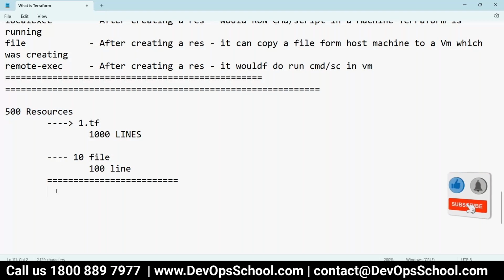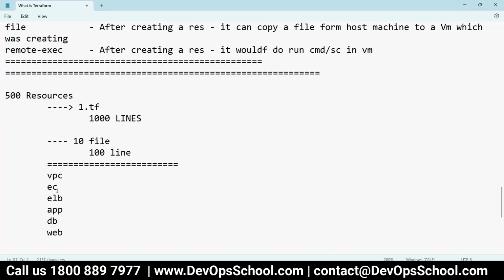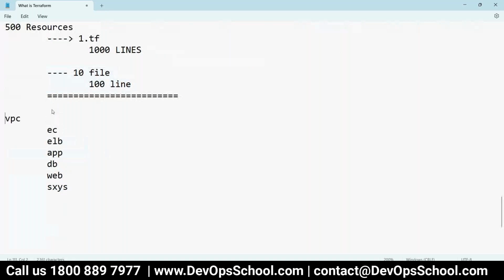Now, second question. Let's say you have all these 500 resources. Some code is for the VPC, some code for EC2, some code for ELB, some code for application, some code for database, some code for web front, some code for XYZ. So now, do you want to keep all this in these 10 files, or will you create one folder for each of these? What do you prefer? You tell me.